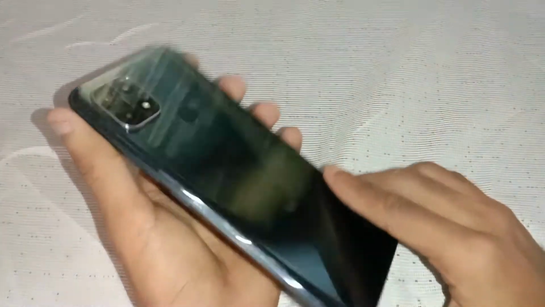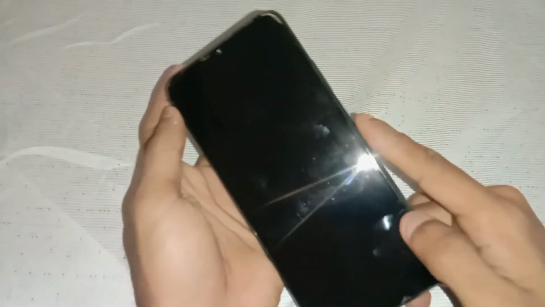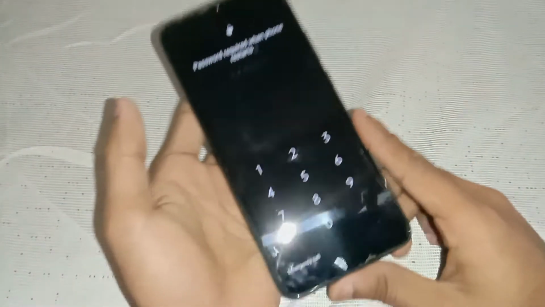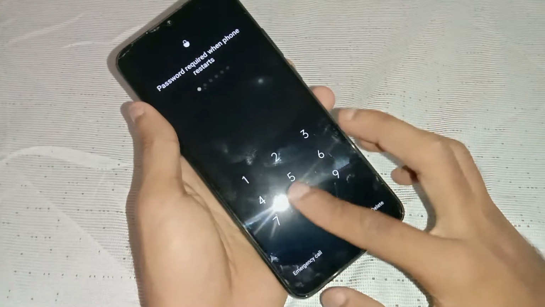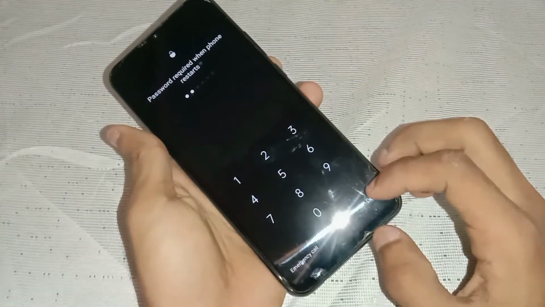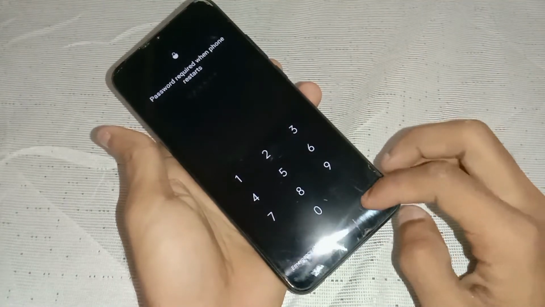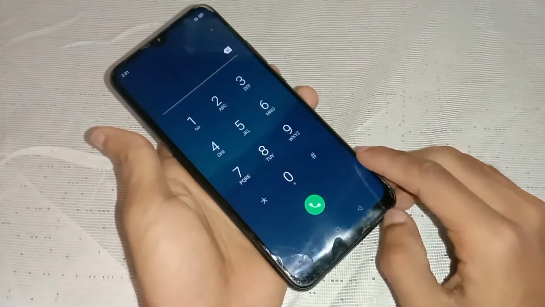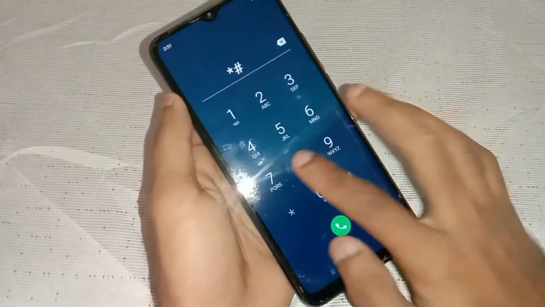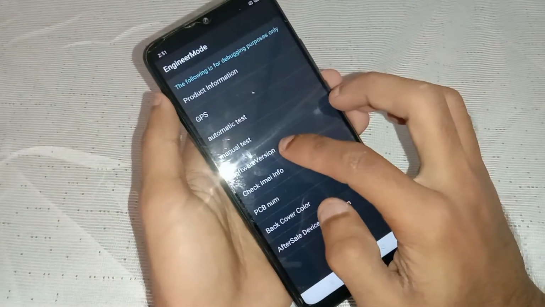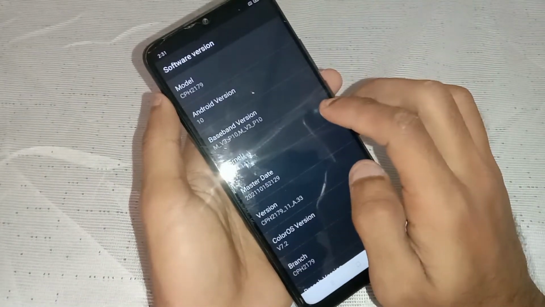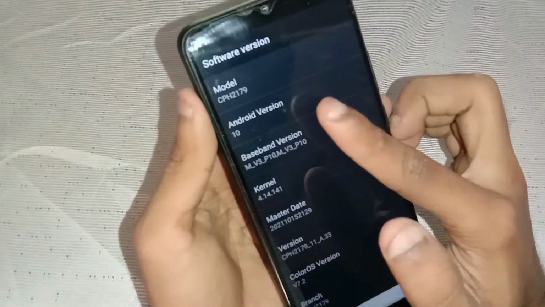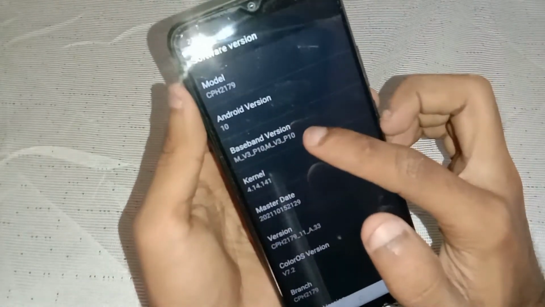In this video I'll show you how you can remove the screen password on Oppo A15s. As you can see, this phone is locked by a screen password, and I'll show you the model of this device. It's an Oppo A15s. As you can see, CPH 2179.